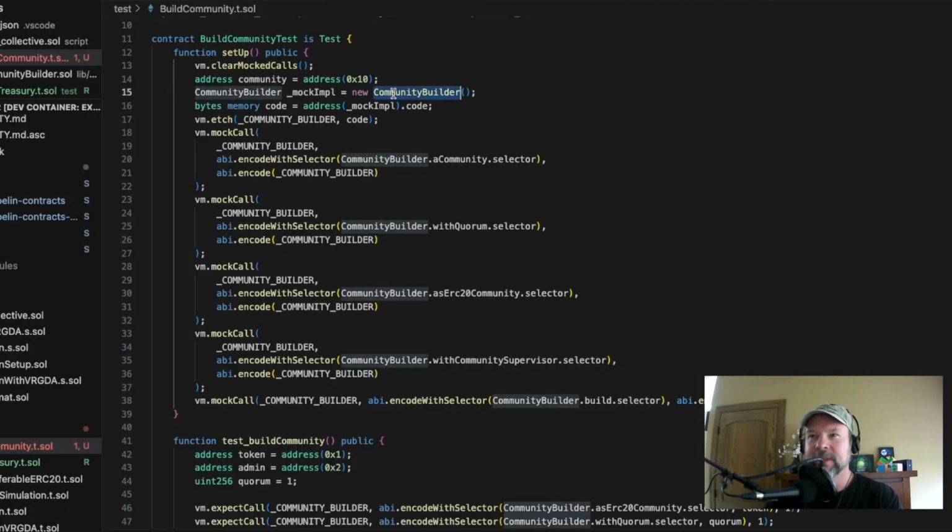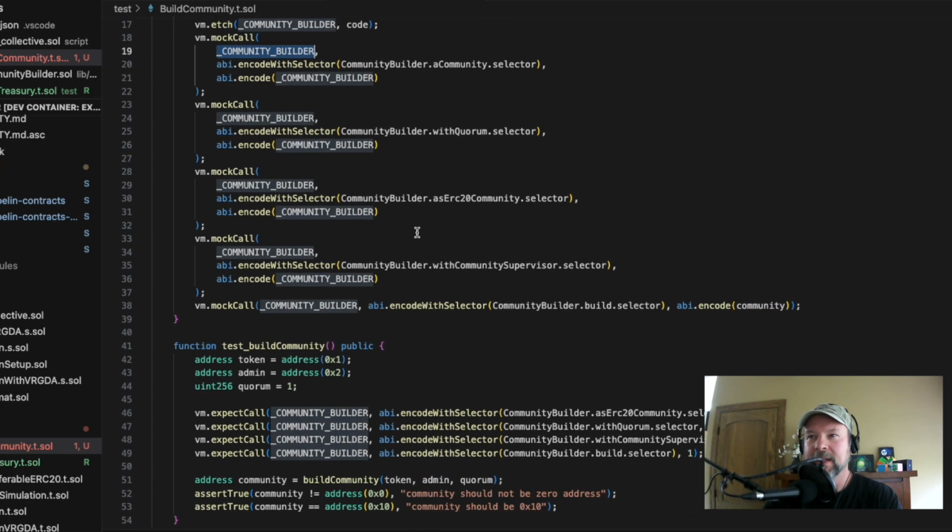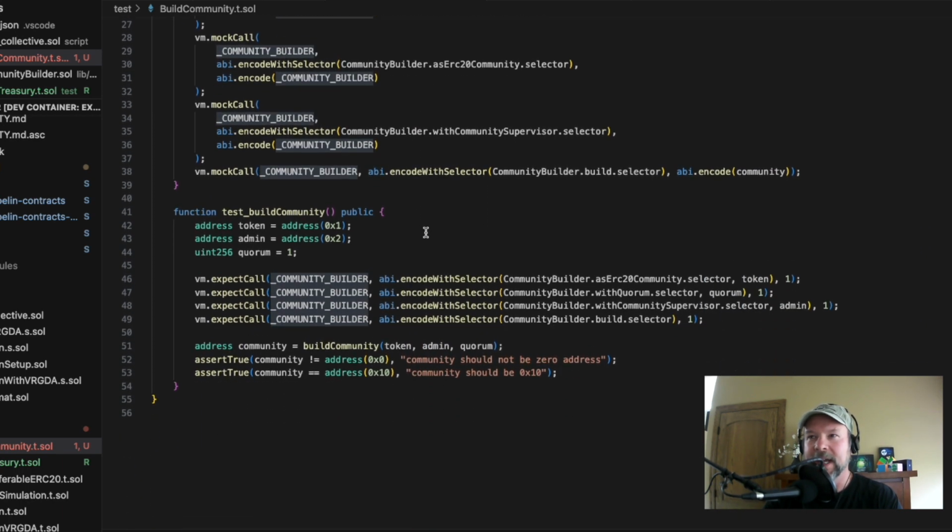So what did I do? Okay, so I got an implementation of my actual code. I got the code for that contract and I etched it using the etch cheat code on the VM for Foundry. Then I implemented each of the methods that I want to call on that address, and this is the address.